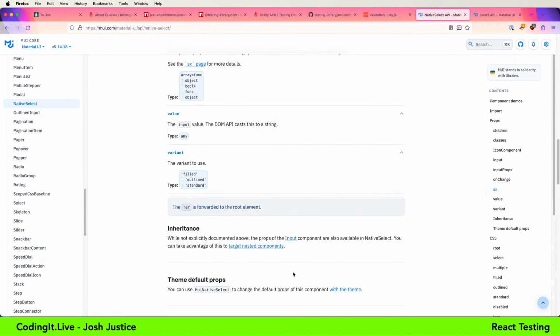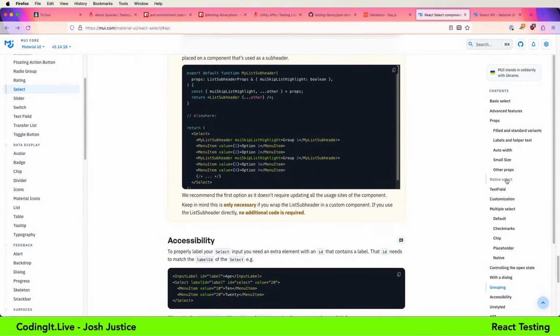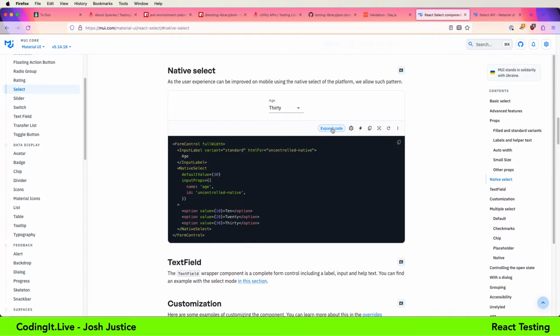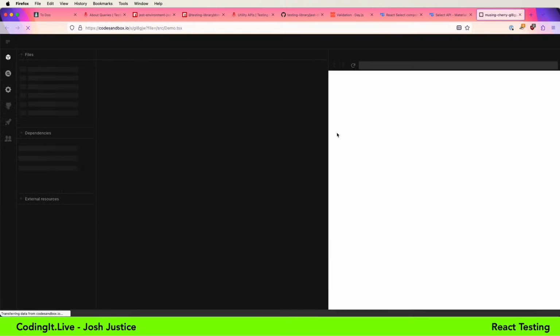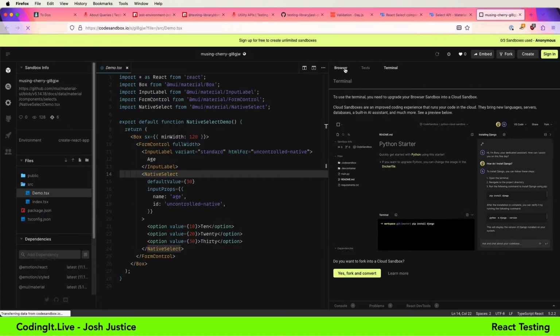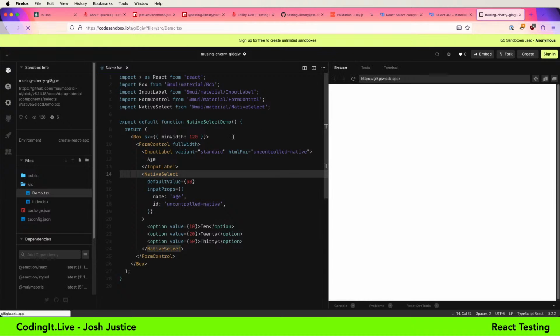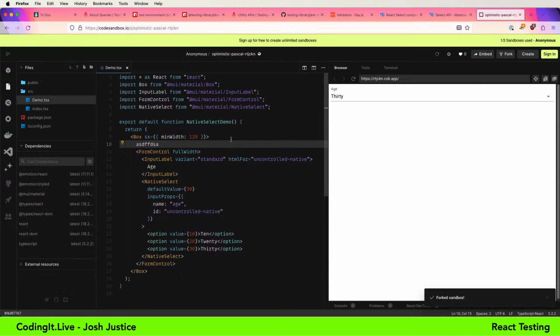Native select. Let me see if I can interact with it here. If I can edit it. Maybe on Code Sandbox. Running. Are we running? Can't see. Well, it's not coming up. There we go.